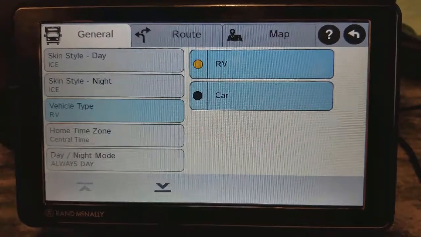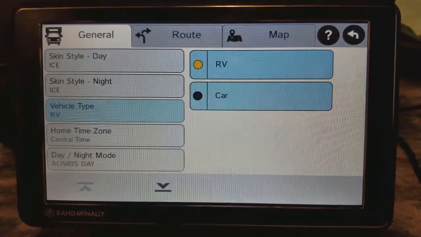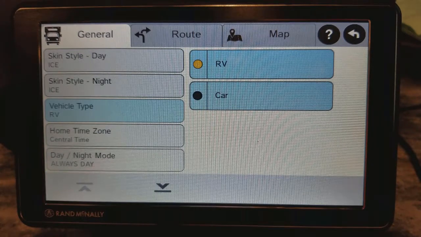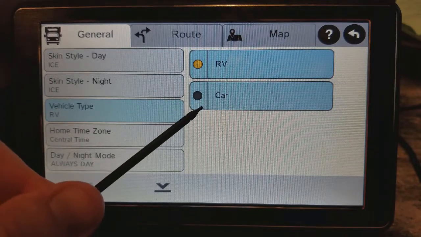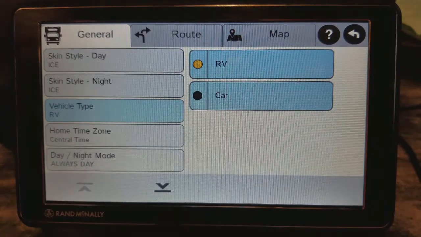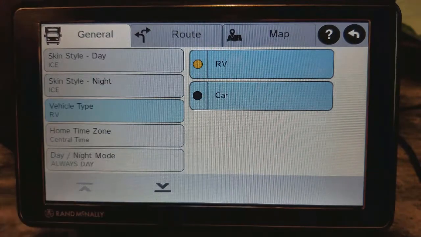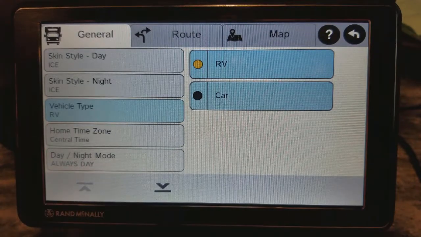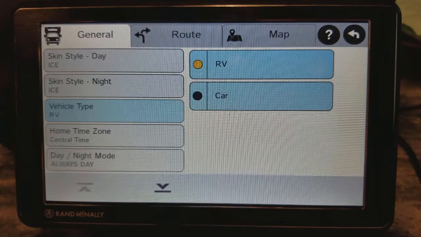The vehicle type here, this is where you can go in and change this from RV to car. Now when you're in RV, it is considering all of your specific information that you have set up in this GPS, like your height, your weight, how many propane tanks, things of that nature. It is taking all that into consideration whenever you're on RV. If you change that to car, then it's just going to route you just like a car. So if you were to move this unit from your RV into a car, then you could easily go into general vehicle type and change it to car, and then it wouldn't route you like you're an RV.